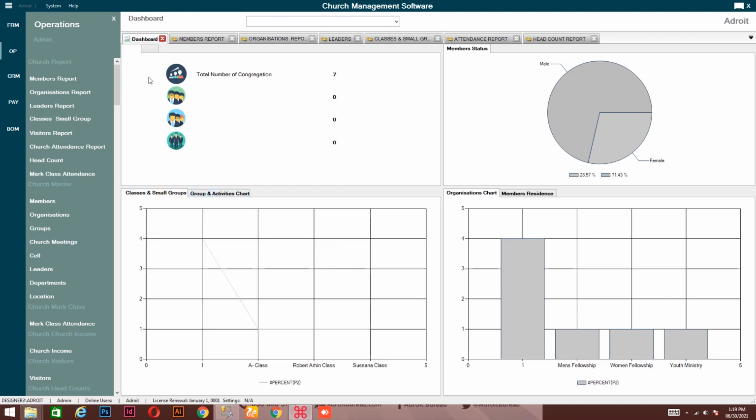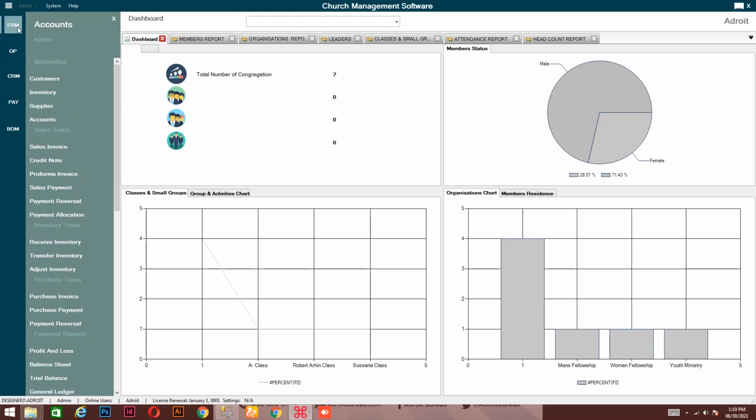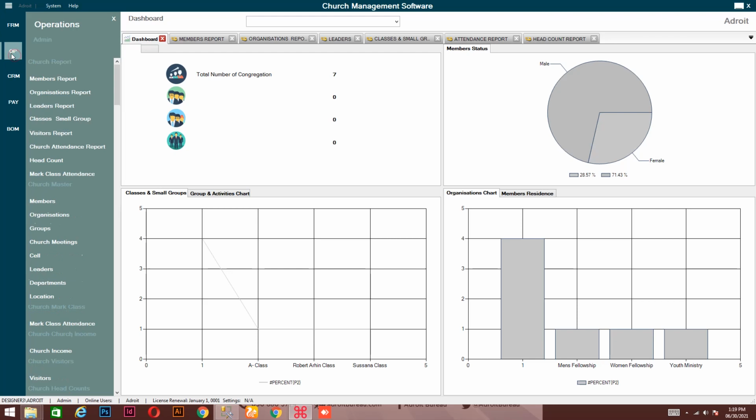Okay, and on my left we have the financial resource management. That is the accounting aspect. It handles the accounting aspect of your business or the church. We have the operations, to handle the church members, organizations, the groups, the leaders, and everything.